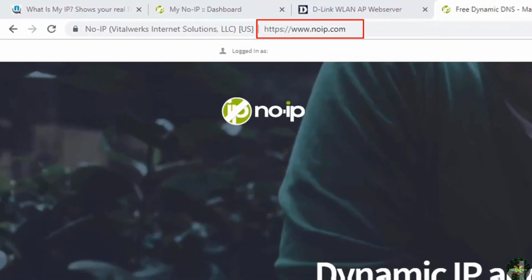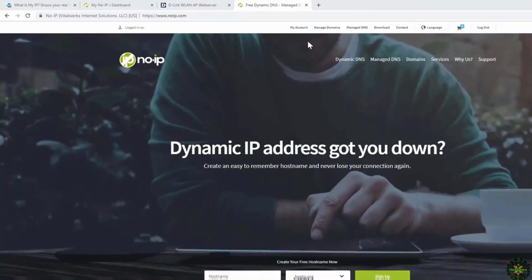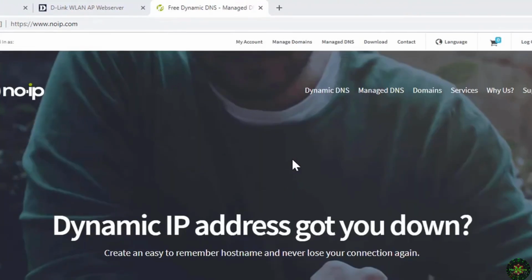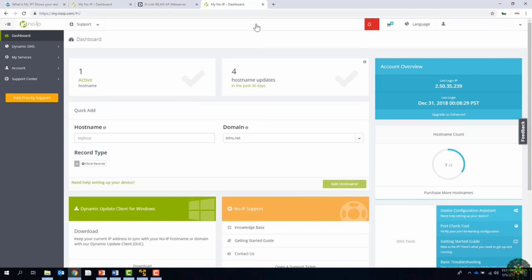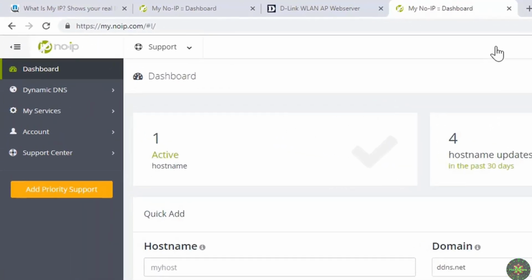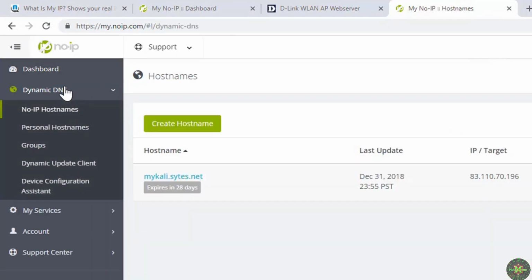Just go here to NoIP, register for an account and log in. I'll show you my account here. Once you register, it will ask you to create a URL. The URL that I've created is called mykali.sites.net. This is free and expires in a month. So this will be my domain name that I'll be using while compiling my malware.